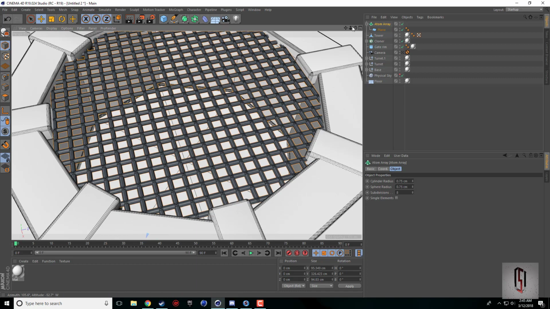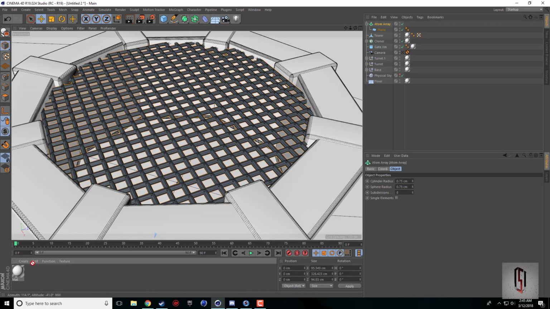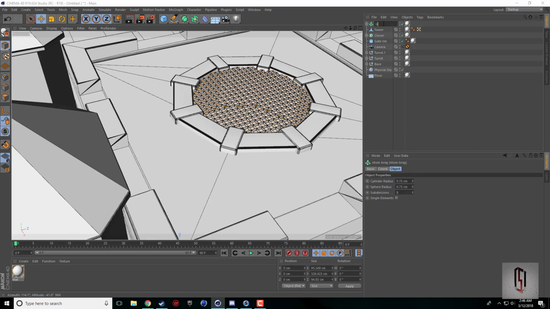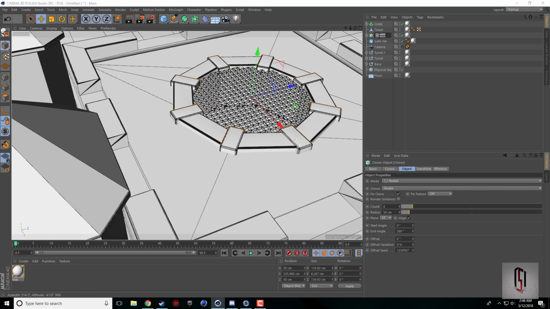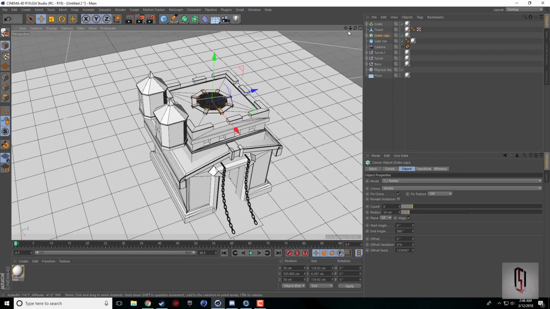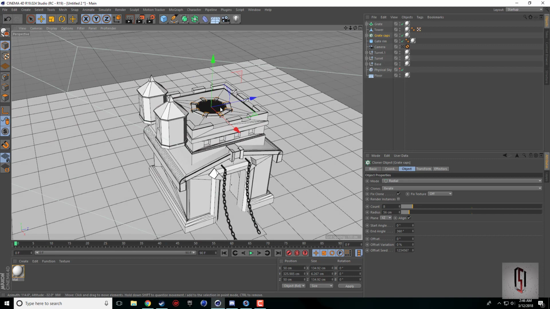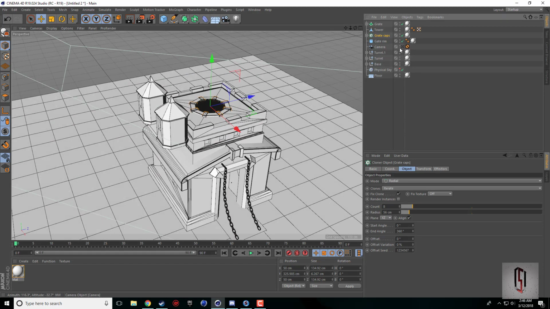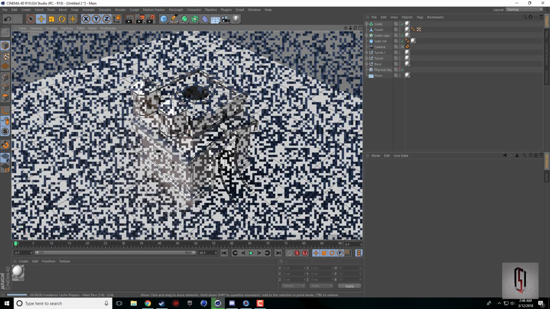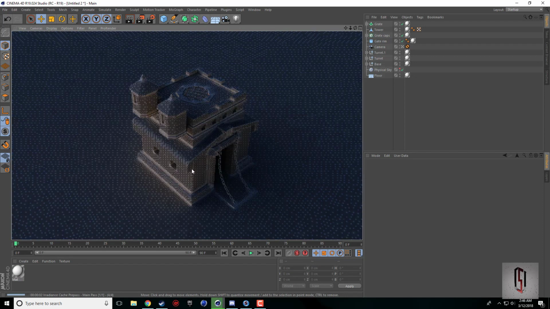.75, and boom, we got a grate. Nice and easy, just like that. Great. Great caps. Just kind of naming everything as we go. So, we got the grate and everything on the top. We got the windows for our turrets. We got our chains. We got the rounded edges.